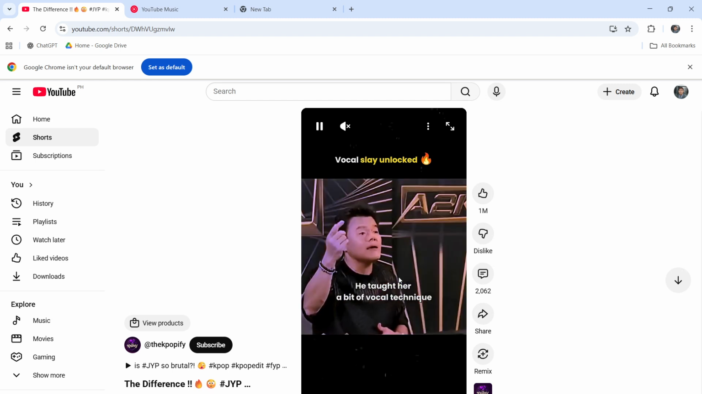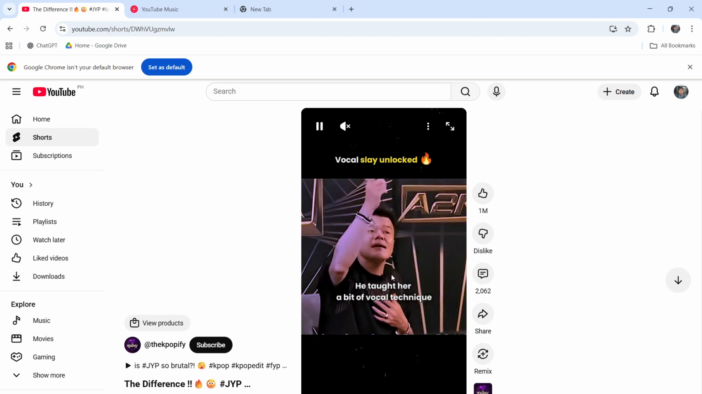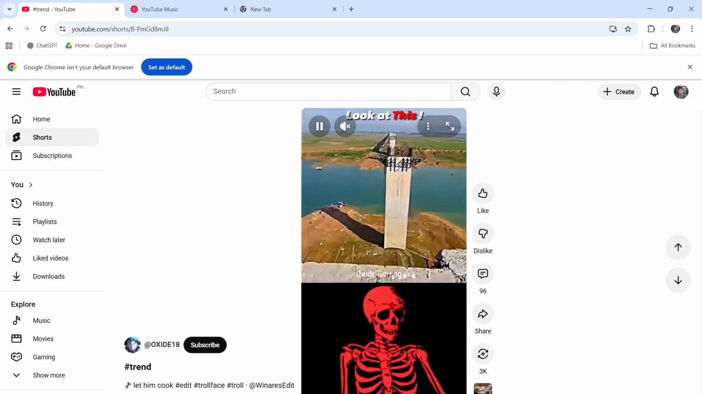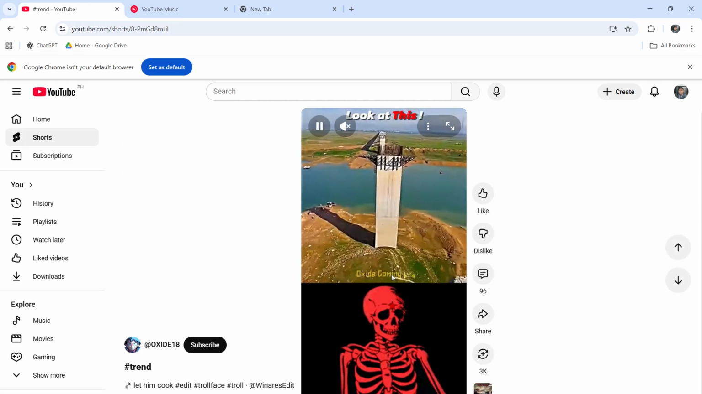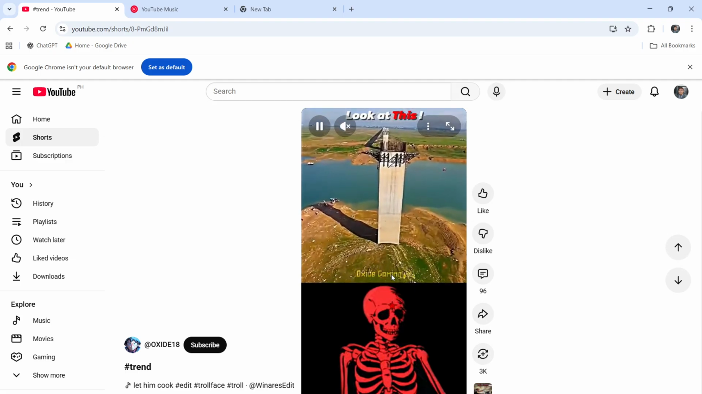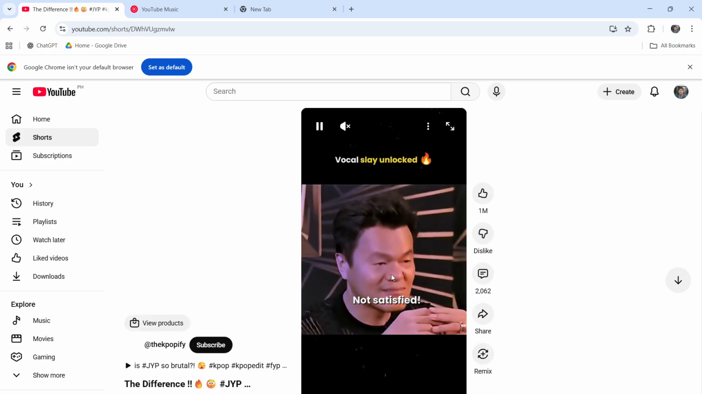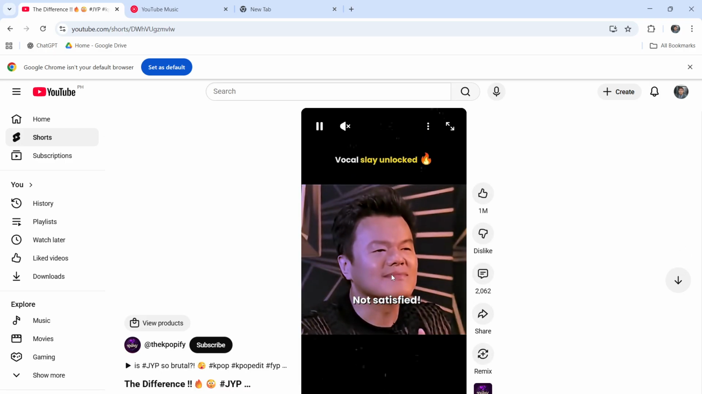To go to the next short, press the down arrow key. Each tap moves you forward one video in the Shorts feed. If you want to revisit something you just watched, press the up arrow key to go to the previous short. This is great for rechecking a tip, pausing on a detail, or replaying something you liked.